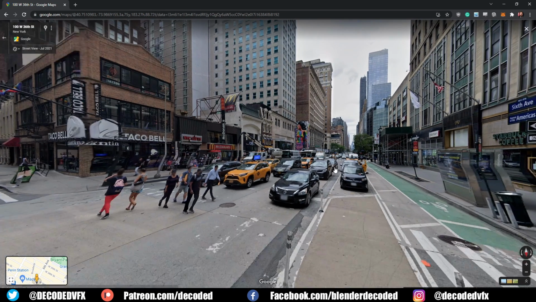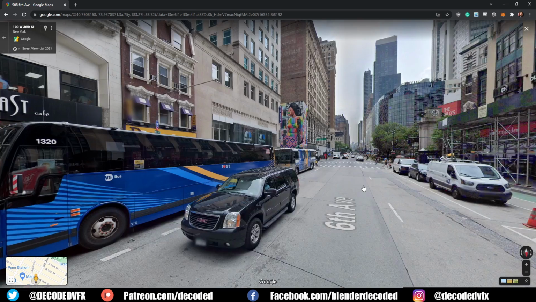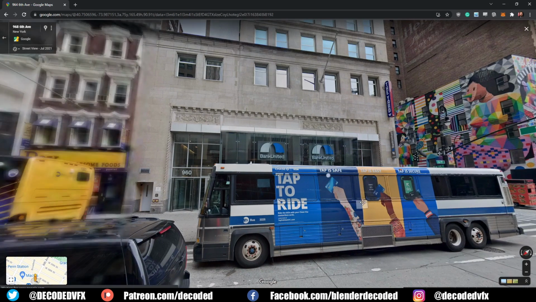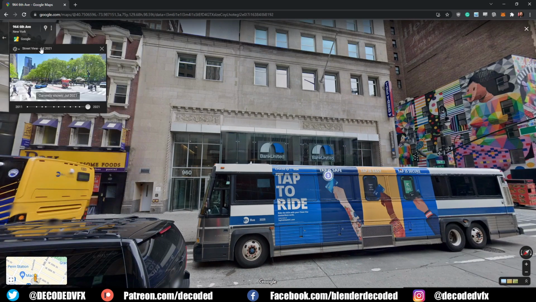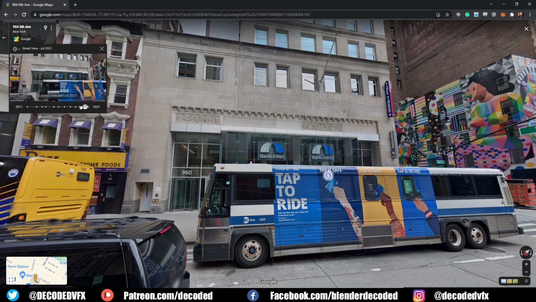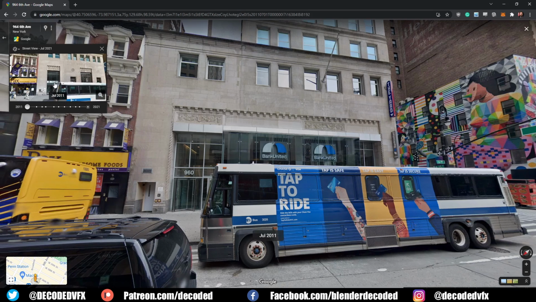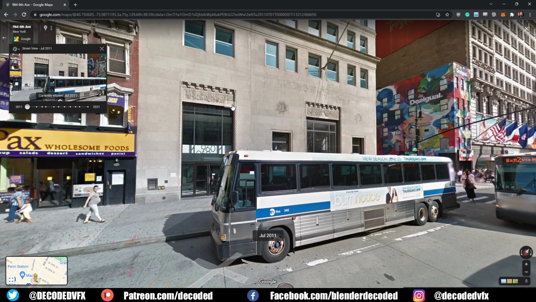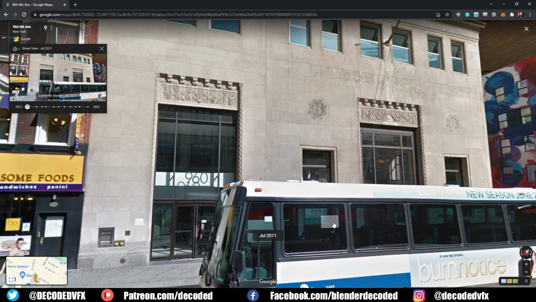Google Street View is a great place to find references, and I really like the fact that you can actually go back and look at older imagery as well. For instance, this building at the back here I thought looked a little bit ugly because it's got this glass front, but on the older imagery it didn't have that, so that's the way I modelled the building.